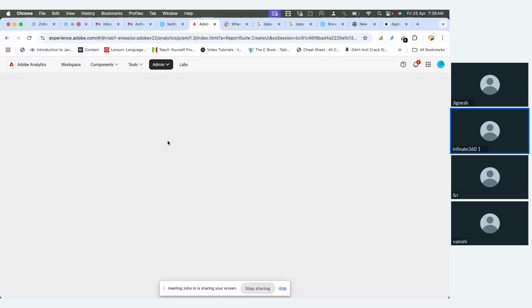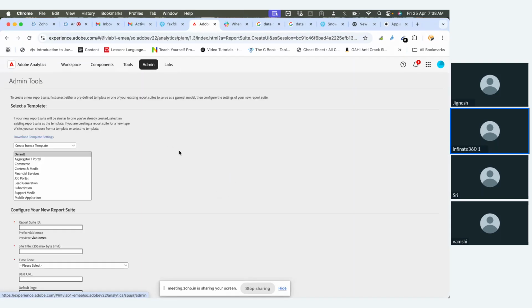Add report suite. You can configure it in two ways. One is you can utilize the Adobe help, or else you can create your own. For example, say I mention that I have financial services, and then I can create likewise. Or else I have an existing report suite.